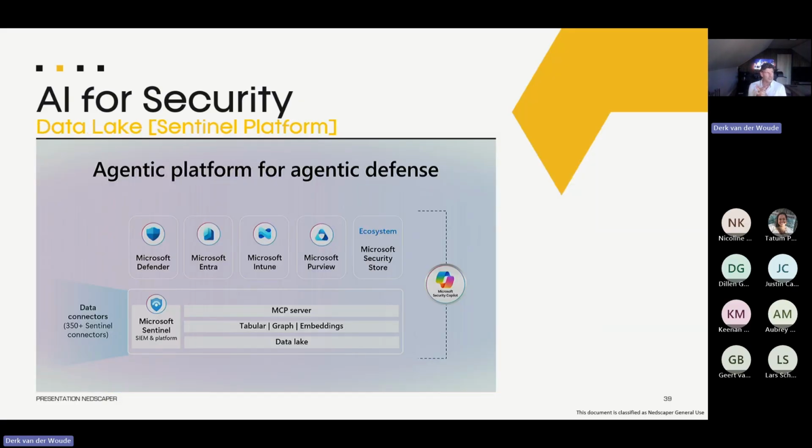Going to Sentinel. Sentinel was the Microsoft SIEM solution, and still is, but it's now converging into an AI platform with the data lake. The data lake is basically the cheapest storage if we compare it to the analytics tier. And we all know that AI likes data, a lot of data. So with this, we can do a lot of nice things.